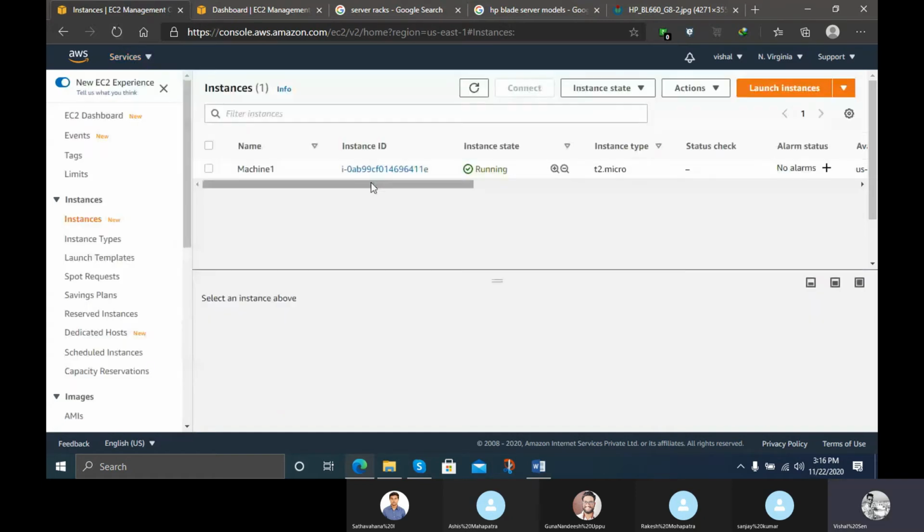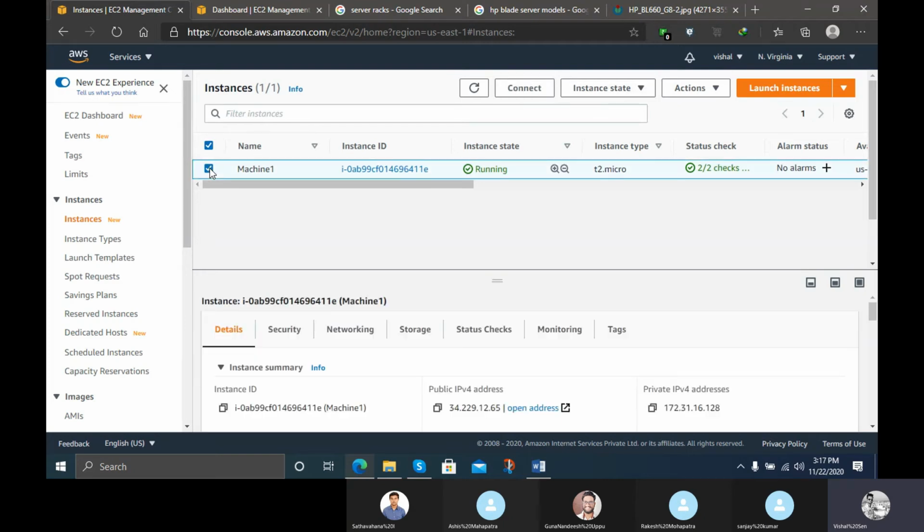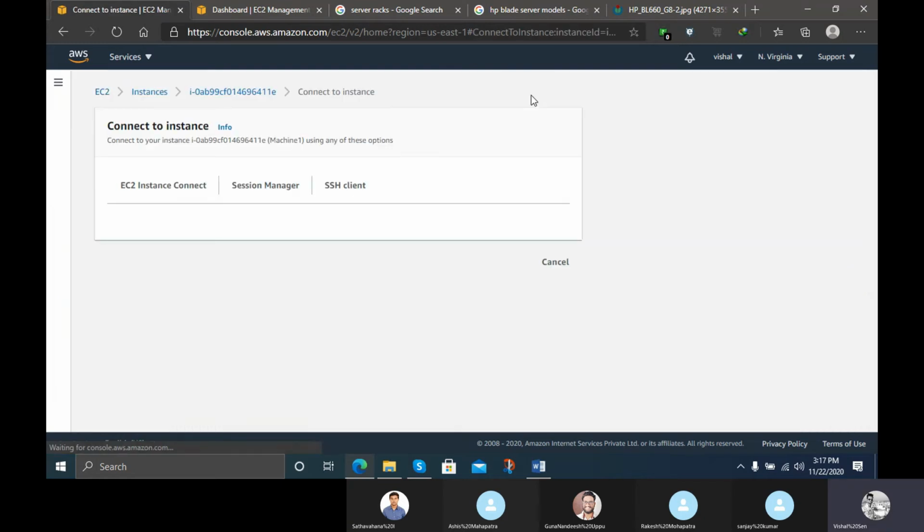I think it has started. Yeah, 2 by 2 checks. So my machine has successfully started. At this time, what do we have to do to access this machine? First of all, you have to click on this machine. Select your machine, yes, this is my machine, and click on connect.